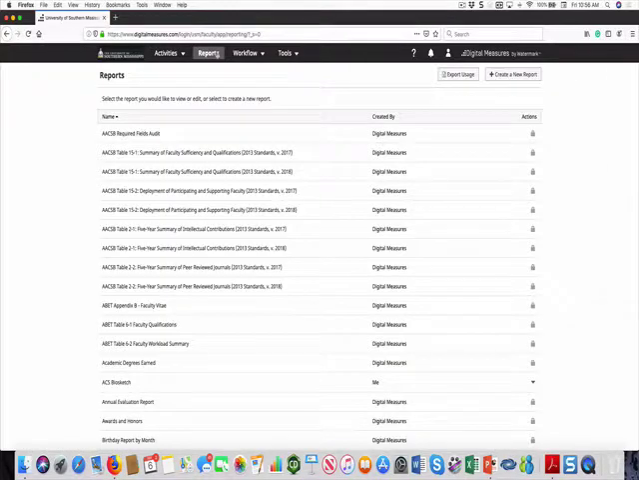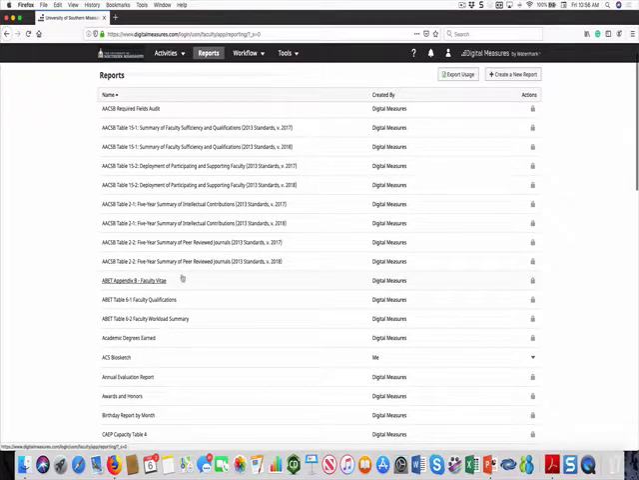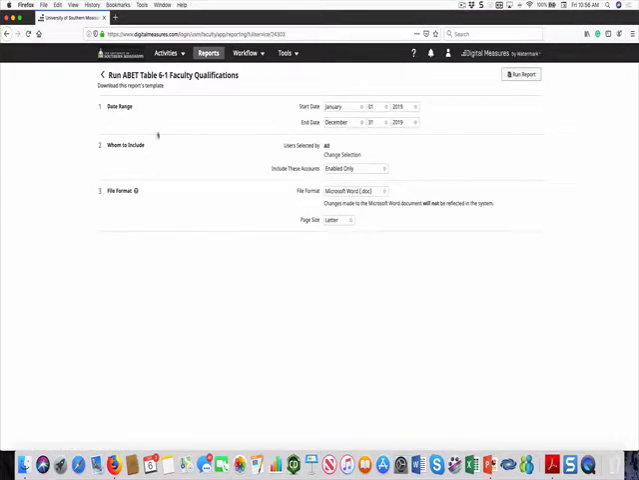So I think this is a good time to transition and talk a little bit about the report. This was for ABET, which one? Table 6.1 or 6.2, or which one was it? Faculty qualifications? Yeah, probably. So basically what Dr. Cannell would do when he wants to pull this ABET Table 6.1 faculty qualifications, he would come in and select the date range, put who he wants to include, and run the report. That report pulls all of your information from Digital Measures. But I'm not going to do that. I'm just going to show you what the template looks like so you can see where all the information is coming from.